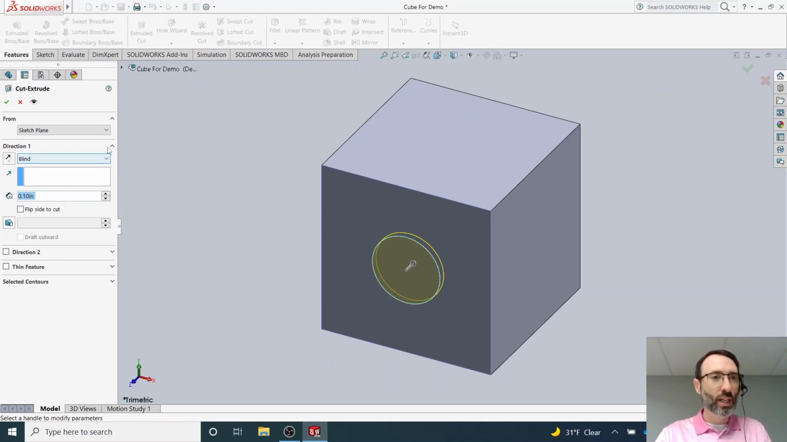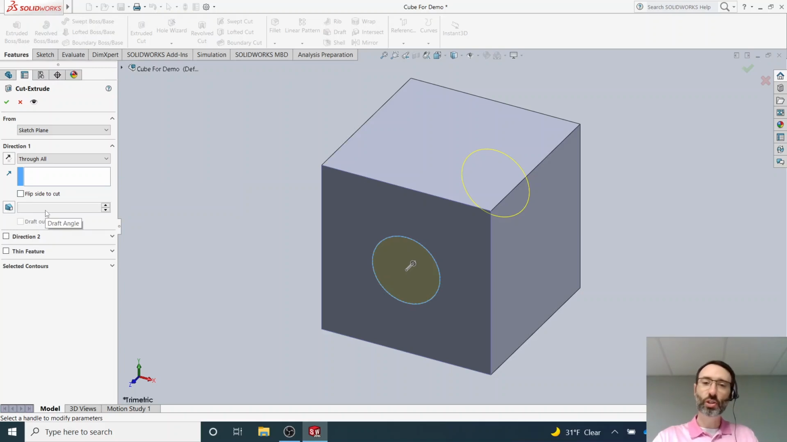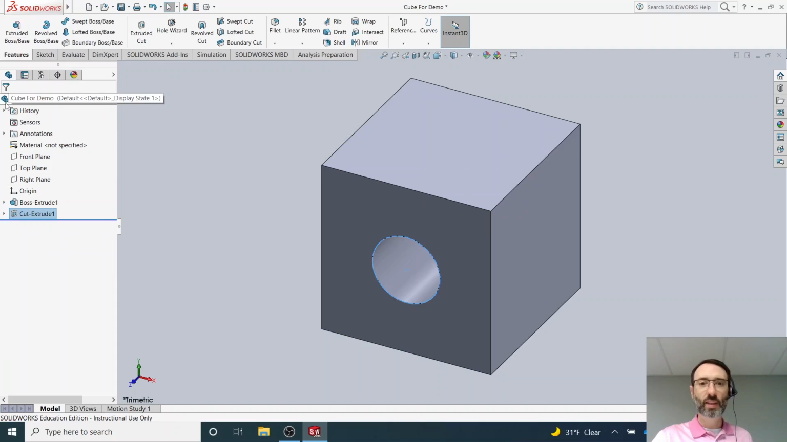0.10. If we change this from blind to through all, we don't even need to worry about changing that dimension. It will just cut all the way through our entire object. And then we hit the check mark. And there we go. There's a circular hole cut all the way through your object. If you have any questions, please let me know.